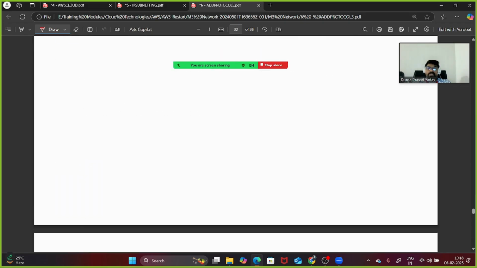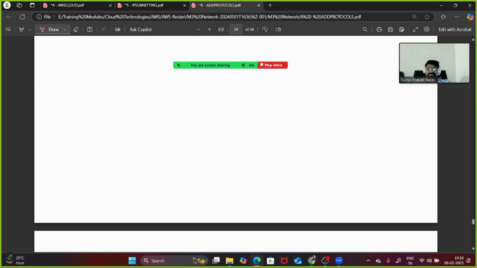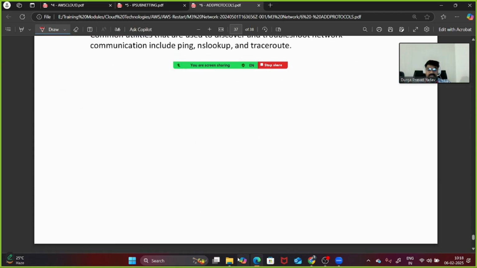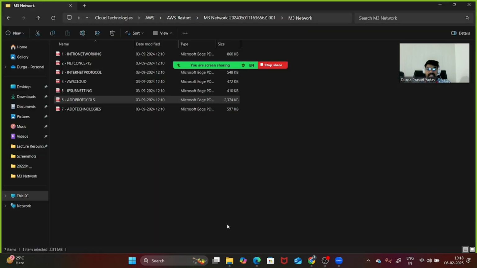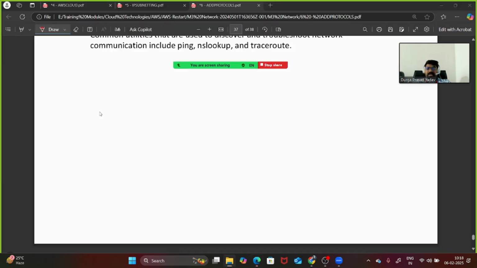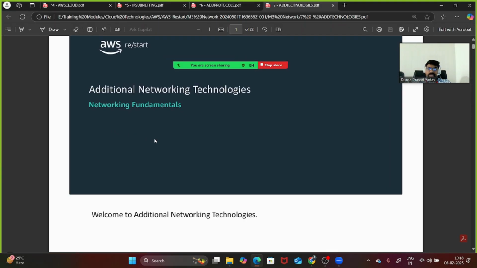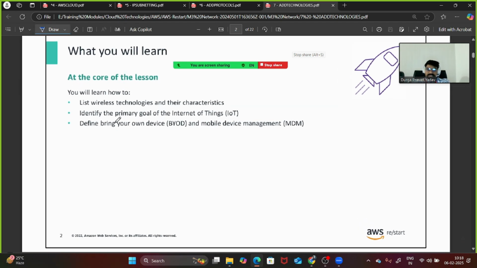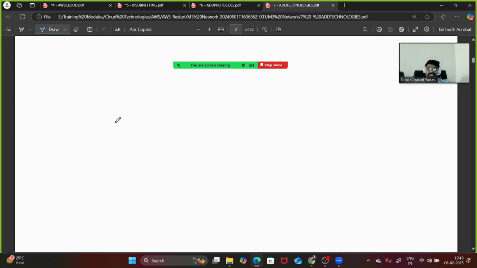After completing this, it will get finished, and there will be the last document. We will be doing both of the labs in one. And additional network technologies is all about your IoT and your mobile device management, or something like bring your own device, which will be coming here in the advanced technologies. So let's see this one by one.